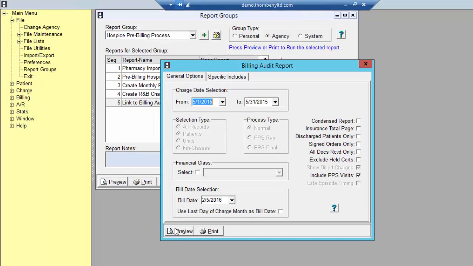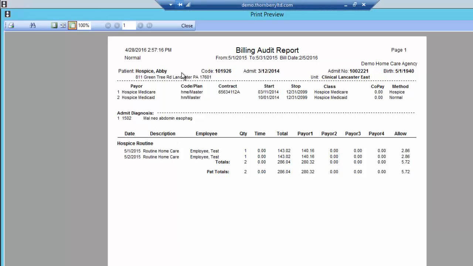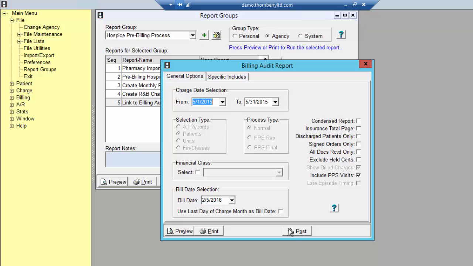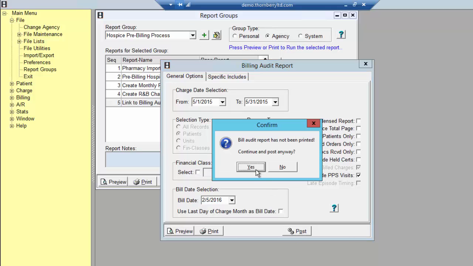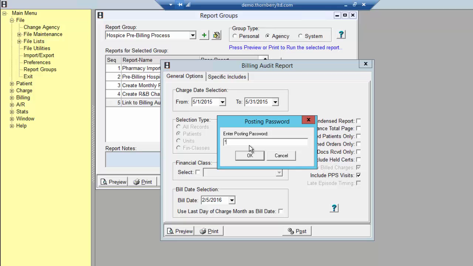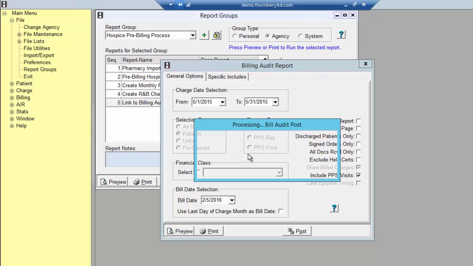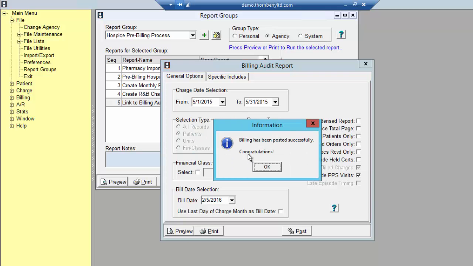We then select Preview and Post. This will post the charges to this patient's account.